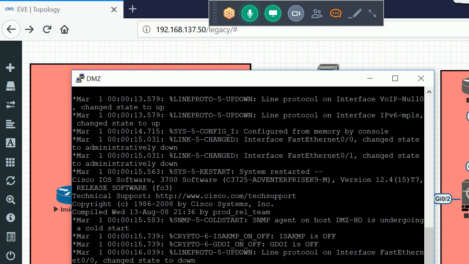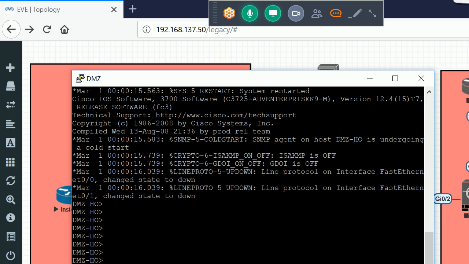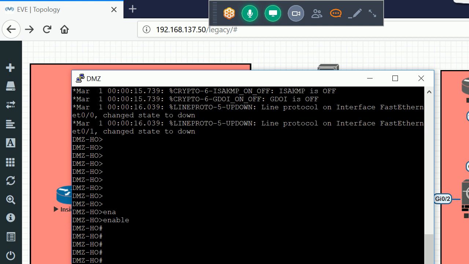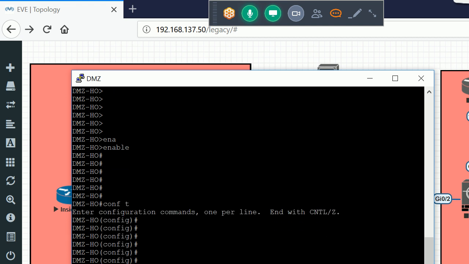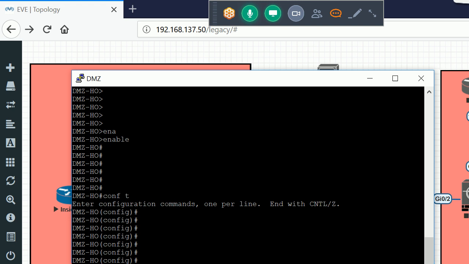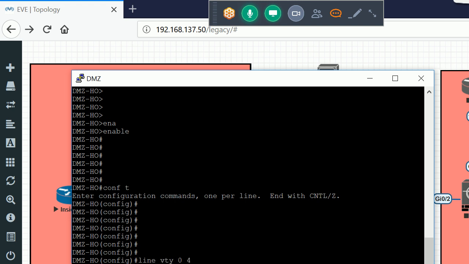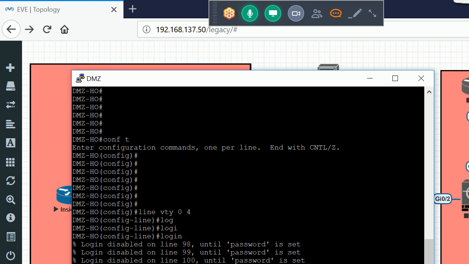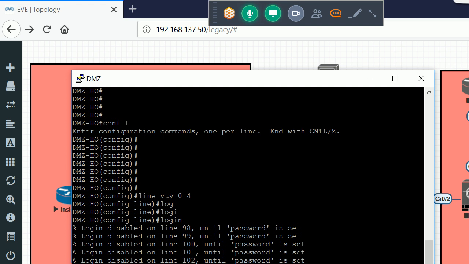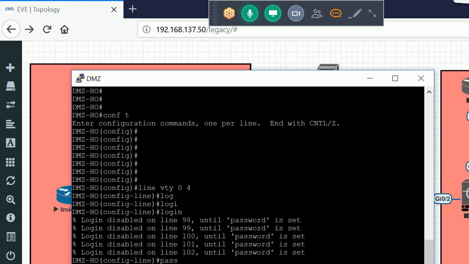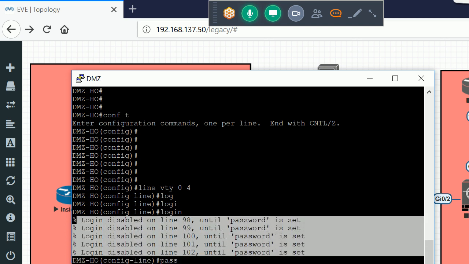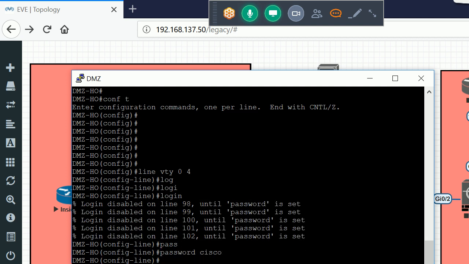So I just log in to my DMZ, enable, conf t. To configure telnet, we just go to line vty 0 4, login, password cisco. Basically, if we configure the password first, at that time it doesn't give this error message. So first we configure the password, and after that we run this command, login.